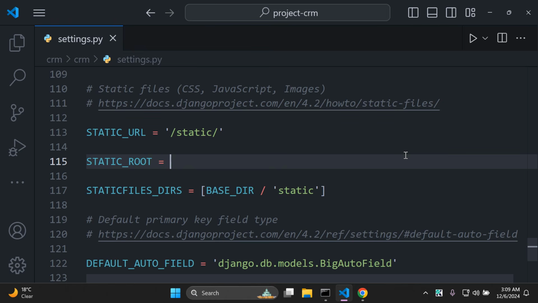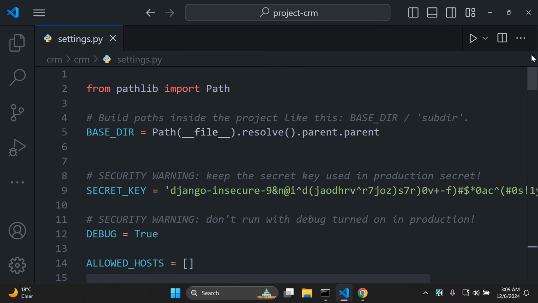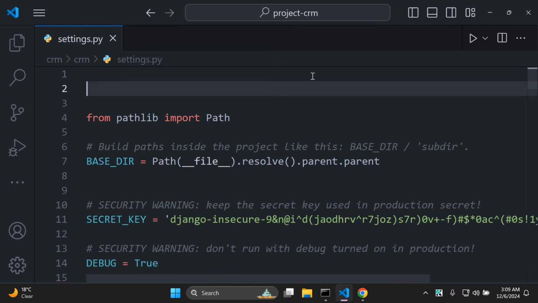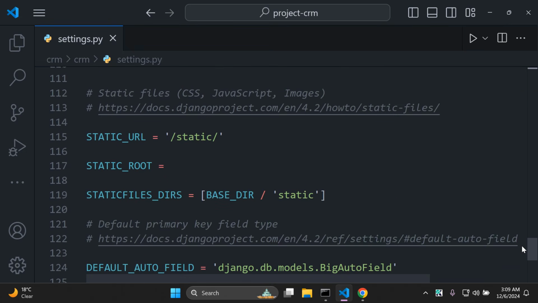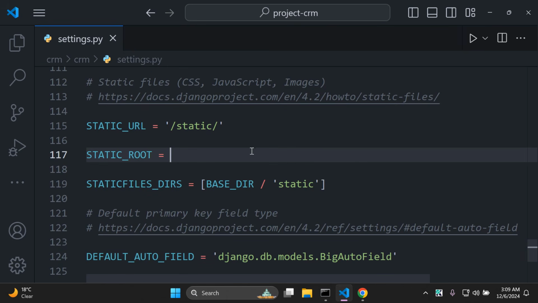STATIC_ROOT equals, and what I prefer to do is use os. So what you can say right at the top here of your settings.py file is you can just say import os. So let's go ahead and scroll down. And there we are, STATIC_ROOT. And we can just simply go ahead and say os.path.join.